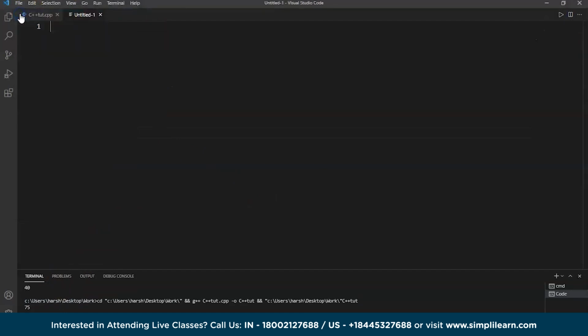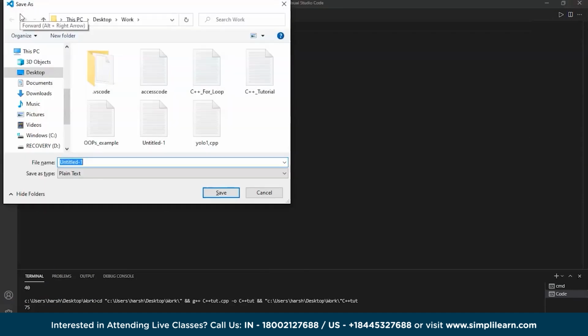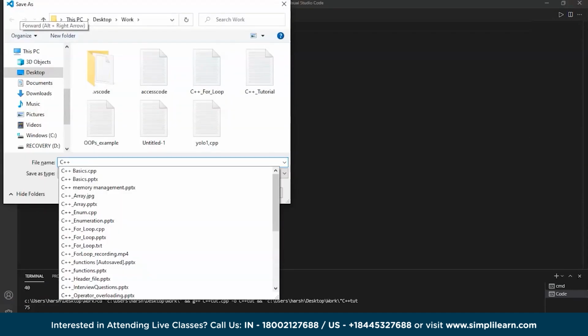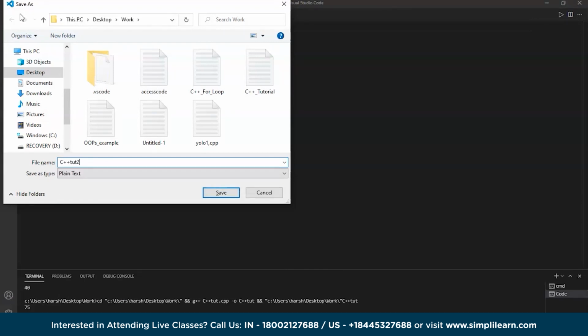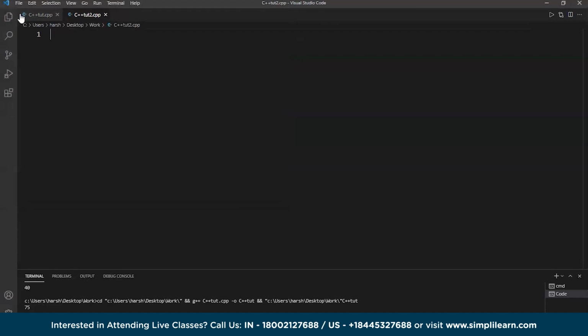Let's create a new file and let's name it C++tut2.cpp. We'll save this. Okay, now here we will do a program of array in which we will do the sum of all the elements of the array. So let's start. First of all, #include iostream header file. Now using namespace std. Now we'll write the main function.